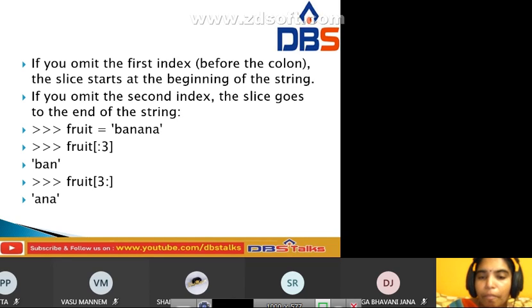Next example is fruit[3:]. Here we omit the second index, so this slice goes to the end of the string. That means A-N-A. If you omit the second index, the slice goes to the end of the string, meaning A-N-A.